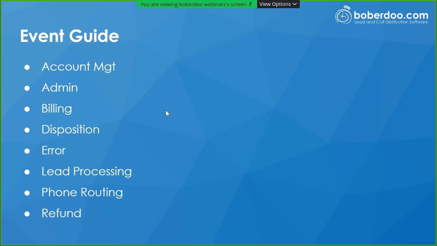So we're going to jump into the event guide first here. The basic categories of the events are account management. Those are the ones I just previously mentioned here, primarily dealing with communications to partners. There is also admin. Those are going to be notifications to our clients. Billing, so these are going to be related to payments, successes, failures.